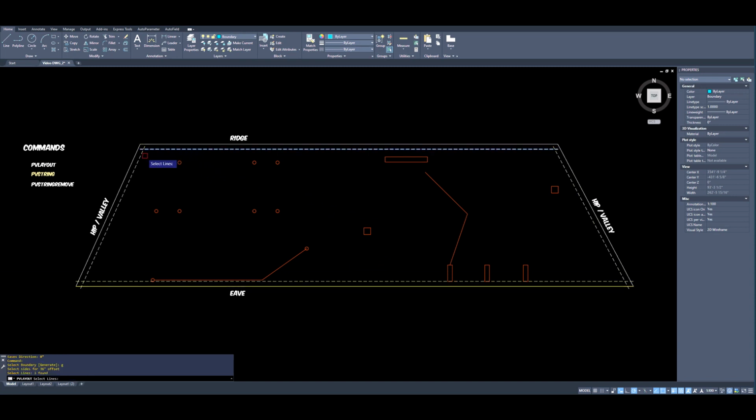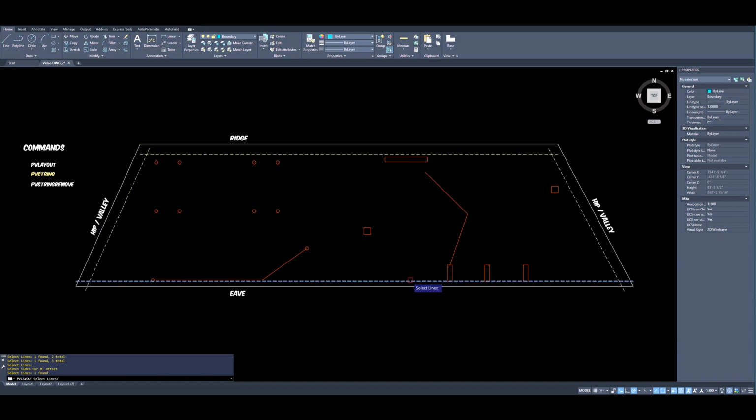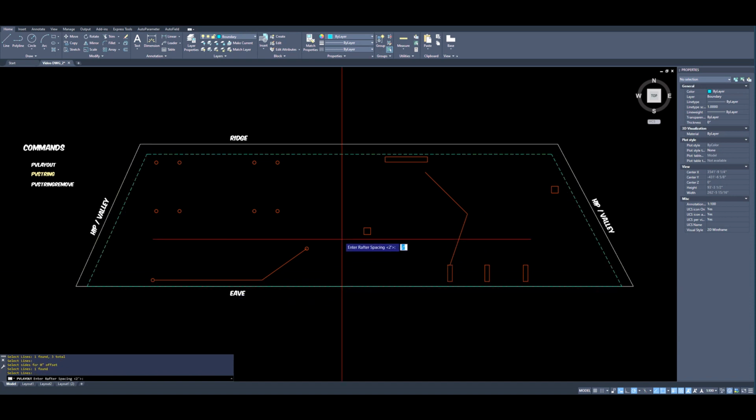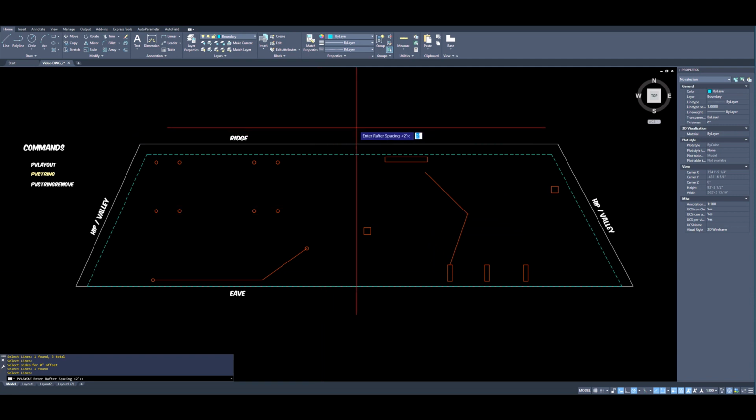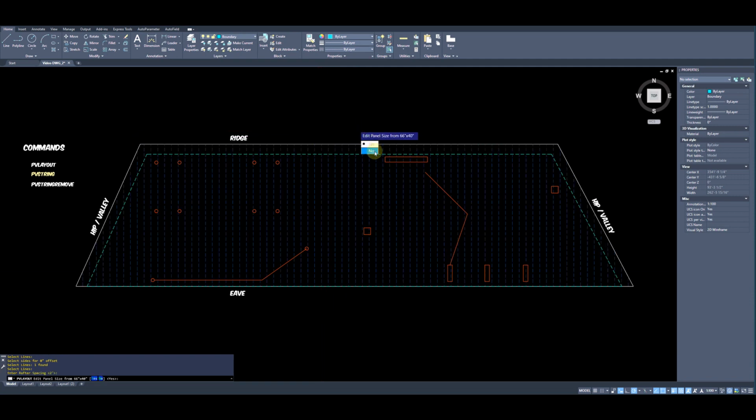I'm going to put 36 inches on these sides and then 0-inch clearance on the eave. Rafter spacing is 2 feet. Edit the panel size. I'm just going to hit no. And then we're going to autofill it with panels in portrait. And let's just change the parameters here. So we're going to go to edit the row spacing. We're going to just put that at 1/4 inch. Column spacing, it's 1/4 inch already.